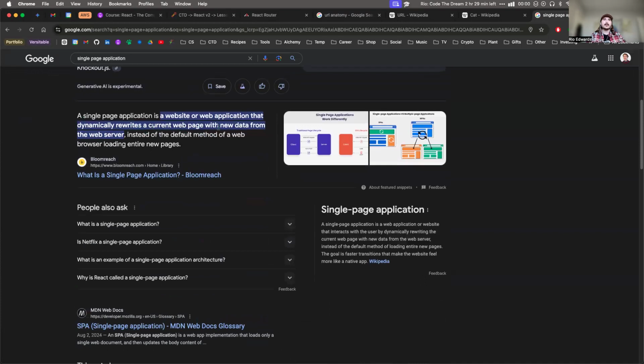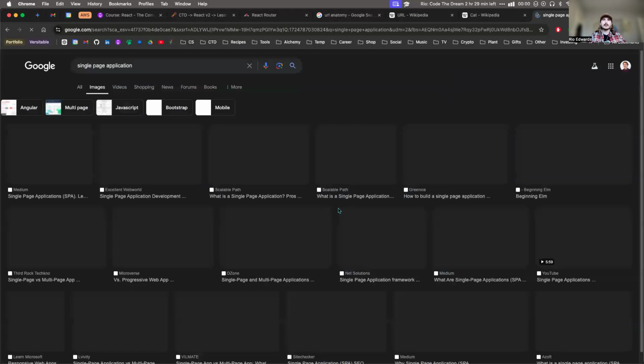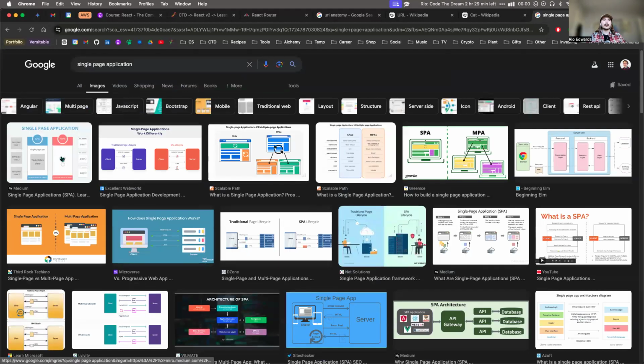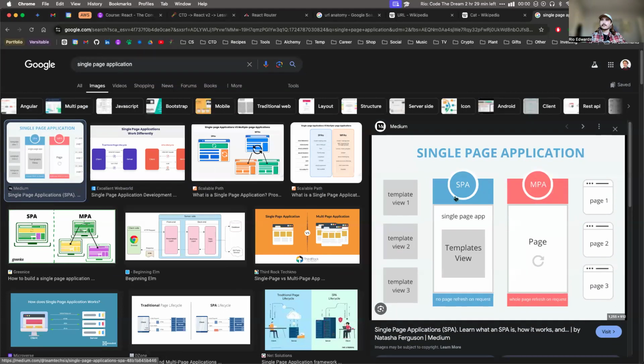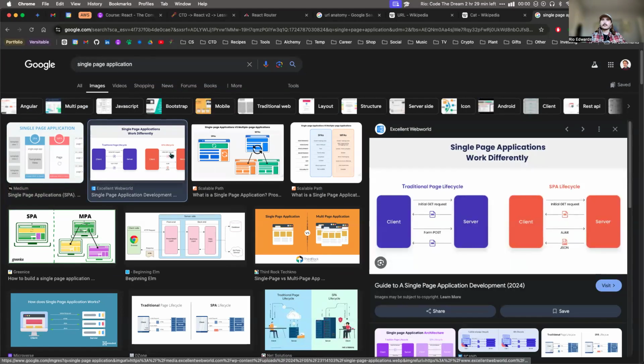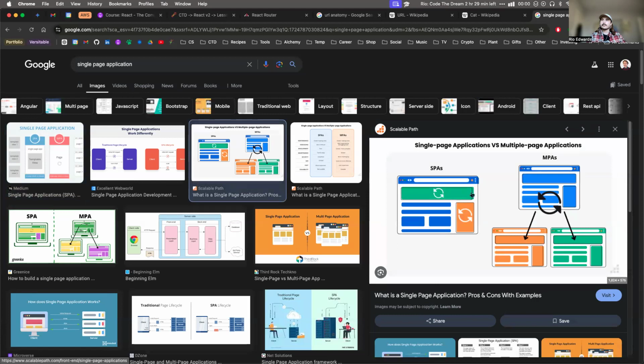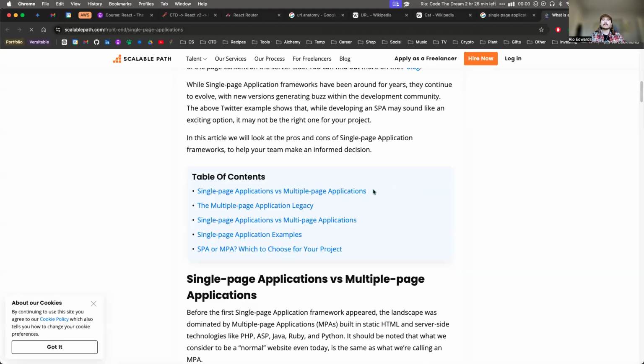It dynamically rewrites a current page with new data from the web server instead of the default method of web browsers loading entire new pages. So kind of the point is, and I'll see if I can find a diagram to look at while we're talking about this. Sure, this one's good.